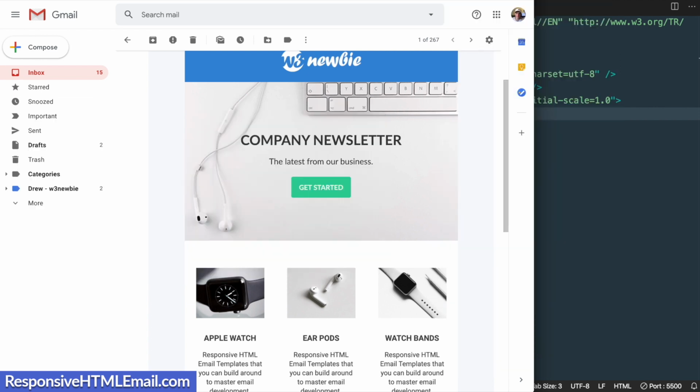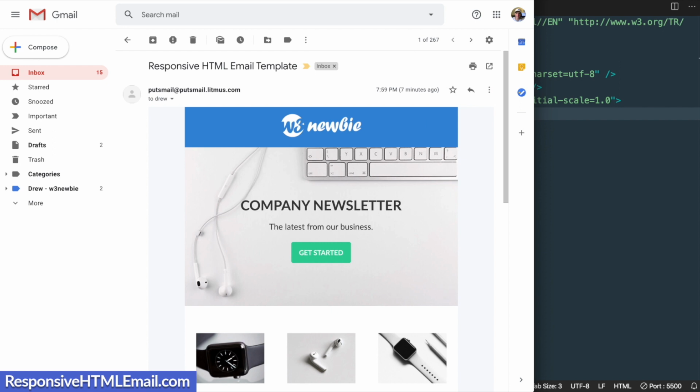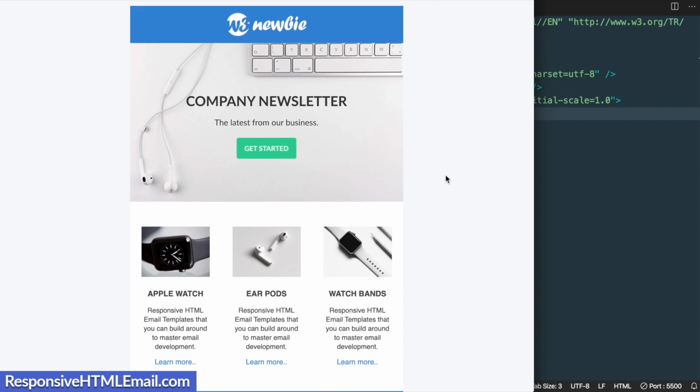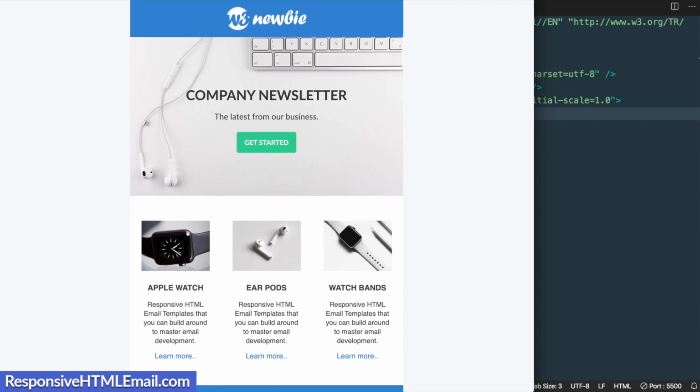Now let's take a look at how the email template will look in Google Chrome, so we can resize the window from the full width down to the single column width using an extension for responsive layout. So I'm just going to pull up the mobile version of it.